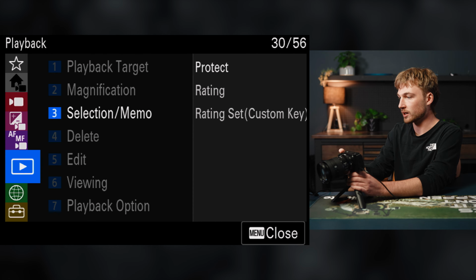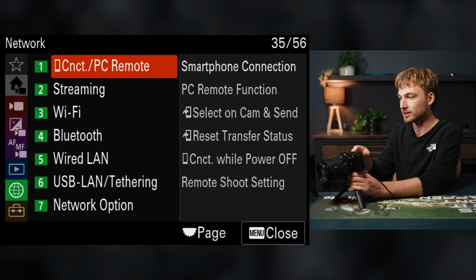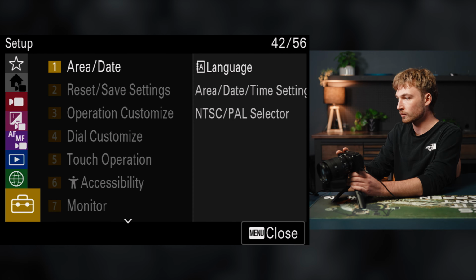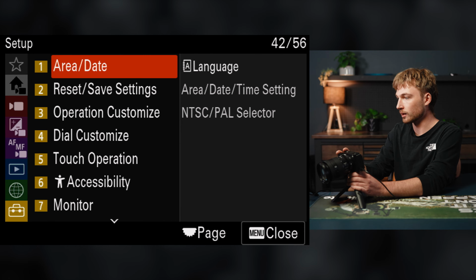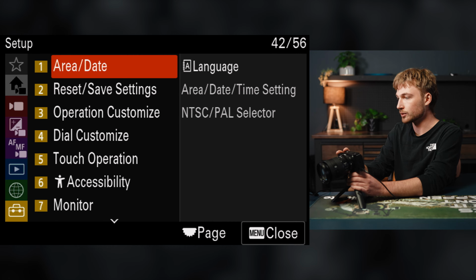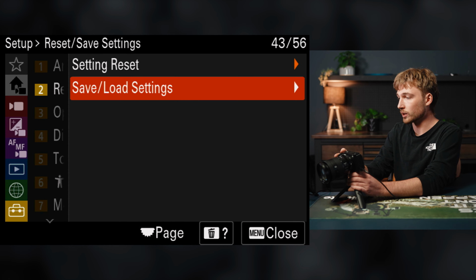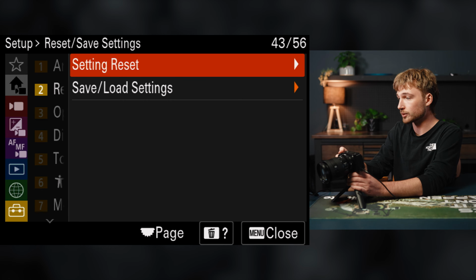Nothing in playback and nothing really in network. This would be just if you wanted to connect to your phone, topside or something like that. All right, so in setup, this would be where you can change your area, date, time settings if you didn't do it correctly at the beginning. Reset safe settings is where you could load up the settings that we have available in the description, but also reset your camera if you needed to.